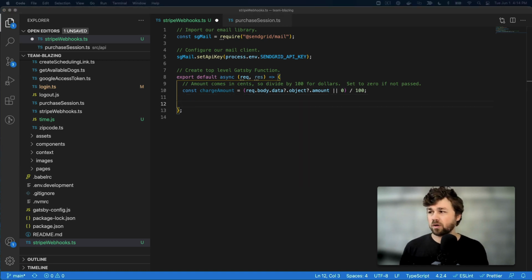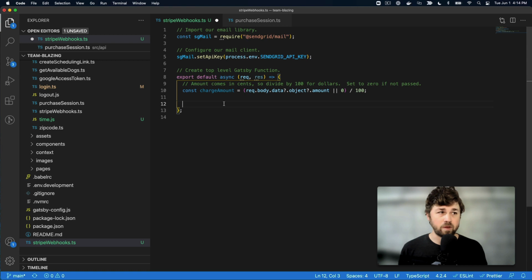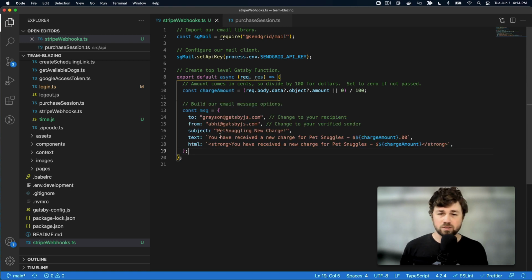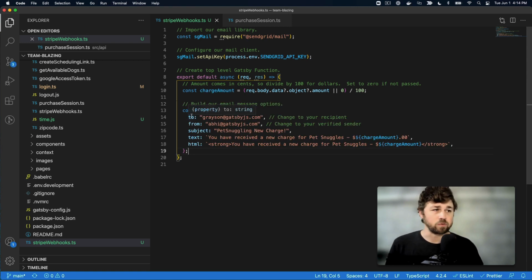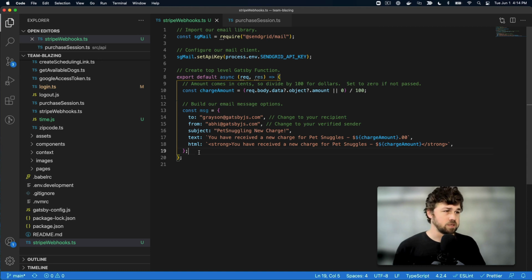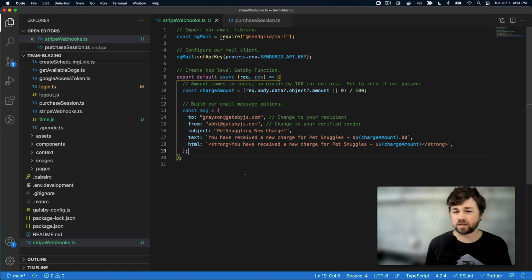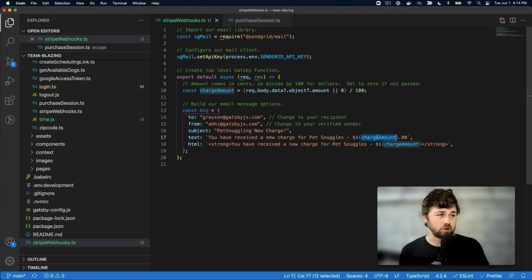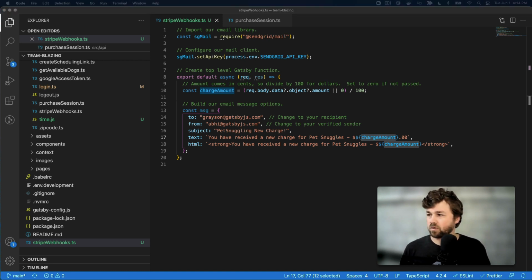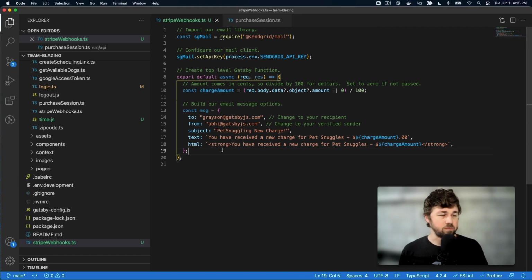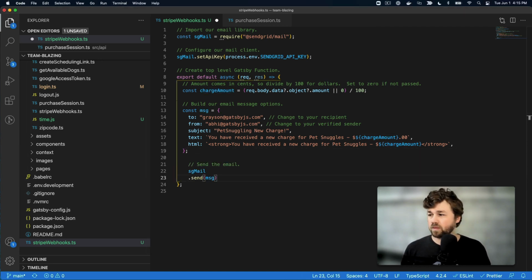Next, we're going to need to build the configuration for the email message itself. This is based on SendGrid's API. We're going to do our to, from, subject, the actual body of the email itself, and put our charge amount in there as well. This charge amount is kind of like the touch point between the Stripe API and this email API. Then we're going to use SendGrid to actually send the email.